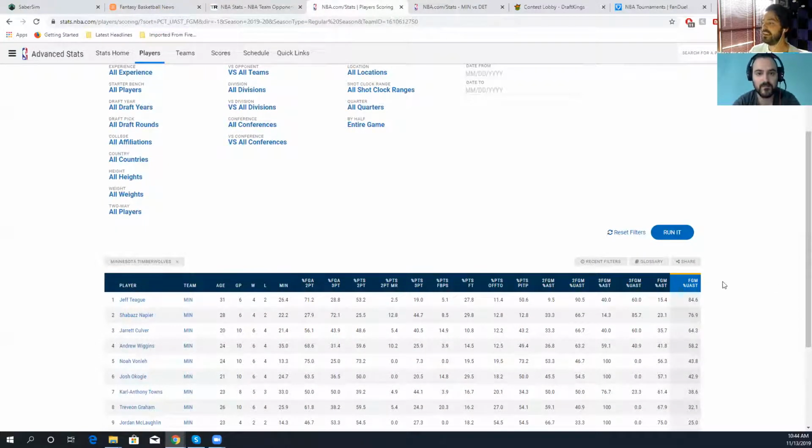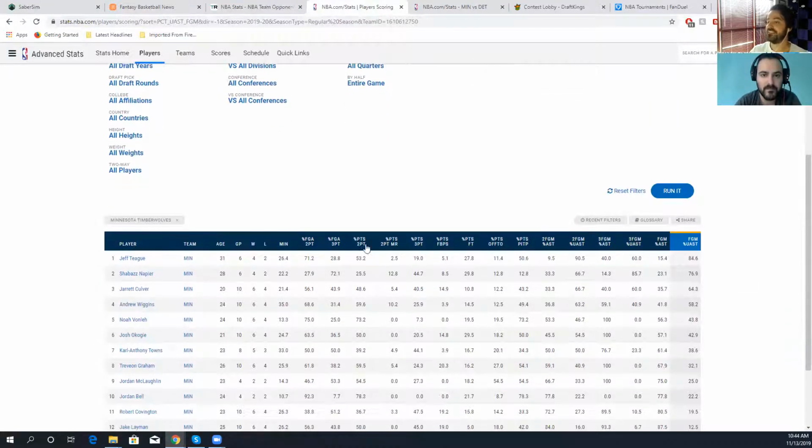And as you can see, unassisted field goals are very straightforward. It describes it perfectly. It just means this person is scoring without someone giving him an assist to score. So what percentage of field goals does this player make that don't require someone giving an assist? And as you can see, Jeff Teague and Shabazz Napier are the highest unassisted field goal getters on the team. This is usually true with point guards.